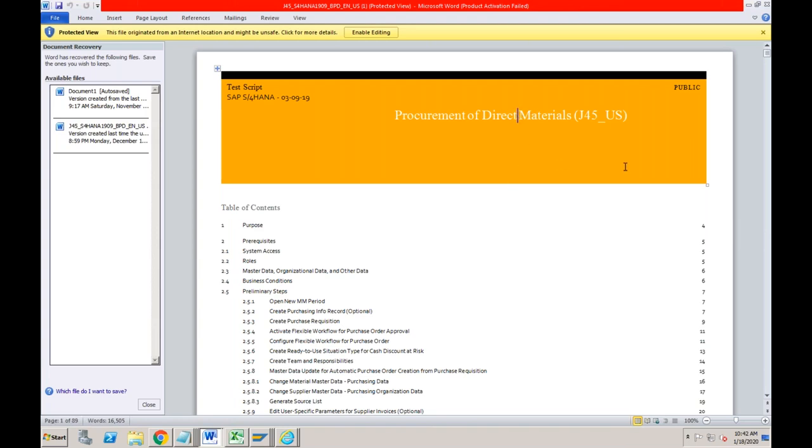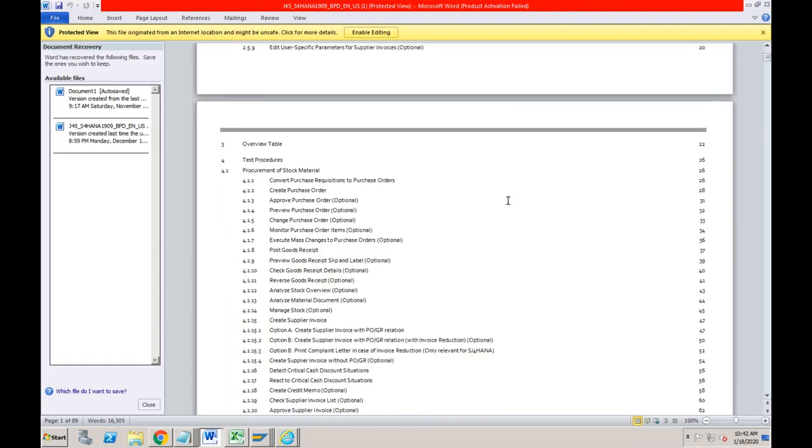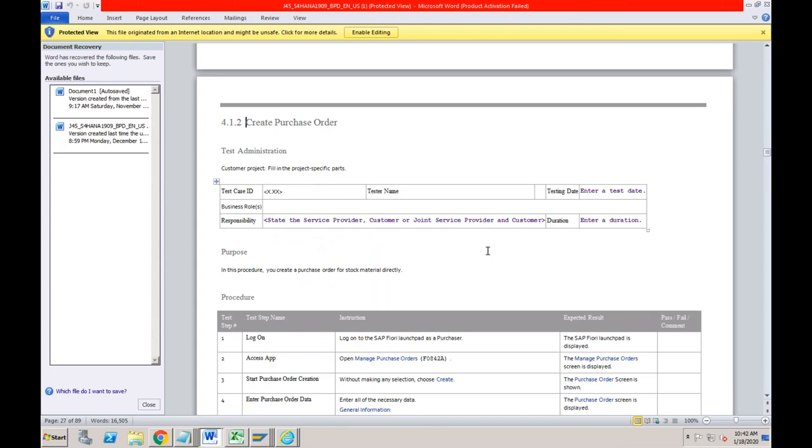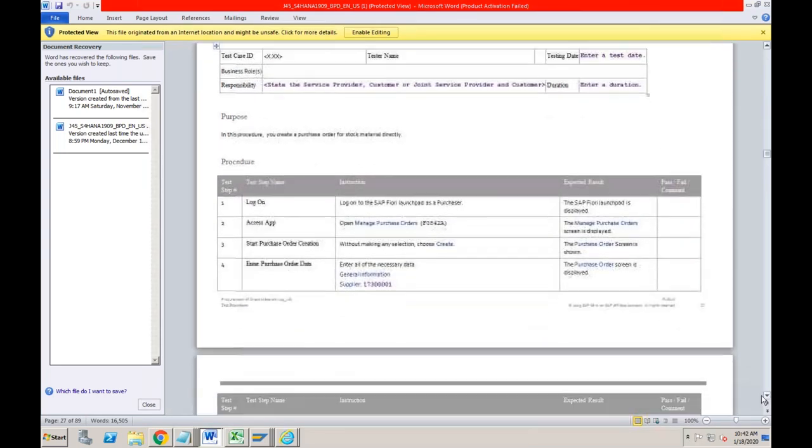For example, if I want to know how I can create a purchase order in SAP Fiori, I can come to this file and you can see all the activities are mentioned here. How to create a purchase order: you can see this is the create purchase order screen. If I open this, see, it is clearly telling you which app you are going to use in order to create a purchase order. You can use the Manage Purchase Orders app.